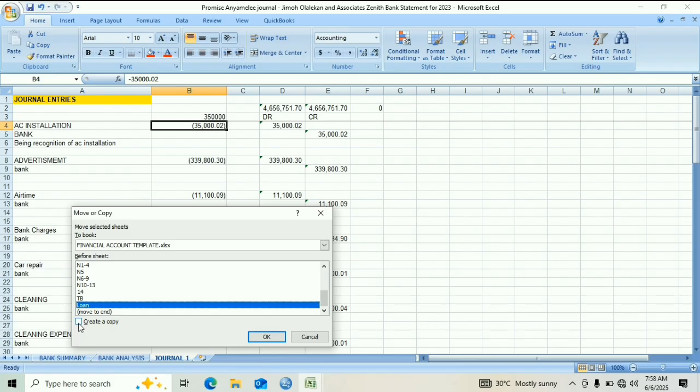Once you create the copy, this one will still be in this journal entry workbook, and once you press OK, it will also be in the template. But if you do not put your copy, it will no longer be here. It will just directly move to that one. But let's create the copy, which is this. I already clicked it, and we press OK.